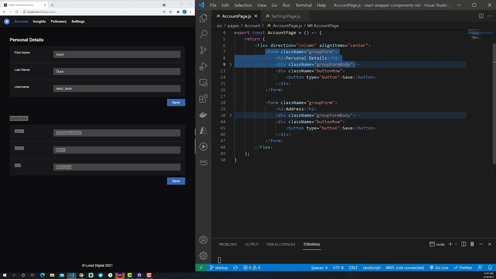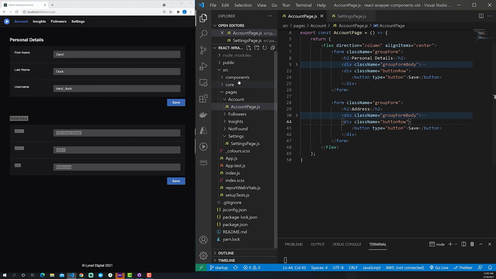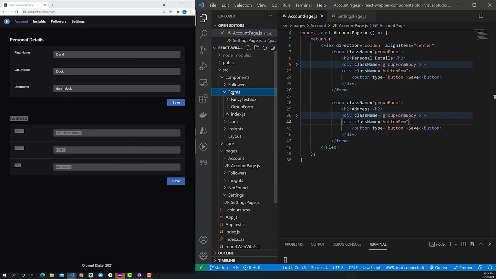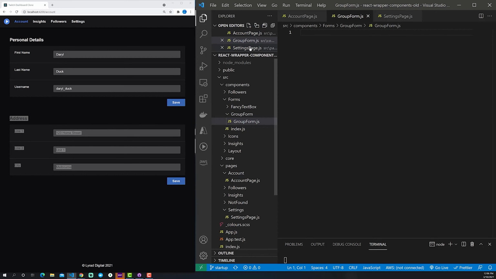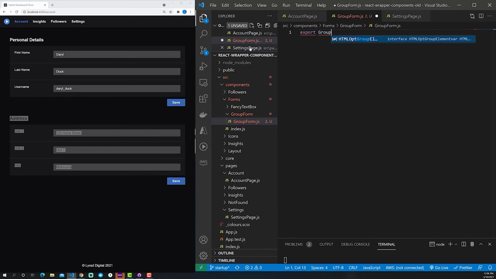So the first step we're going to take is to take this markup and create a wrapper component for this called group form. So with that said, I'm going to come over to my file explorer here. I'm going to go into components, and then I'm going to go into this forms folder, and you can see I've created a folder already called group form. You may not see this, but I've already got one. I'm going to come in here and just go group form.js, okay?